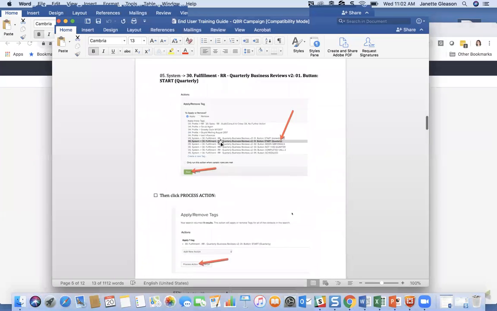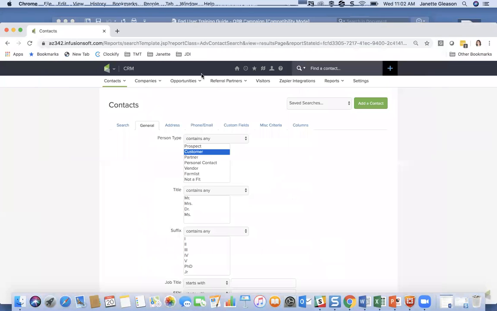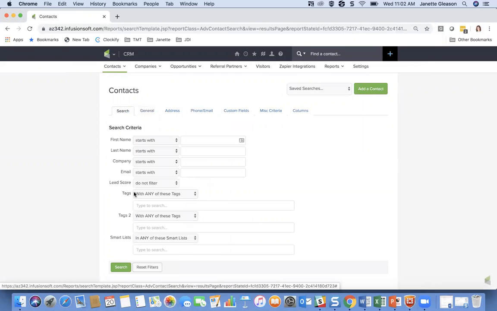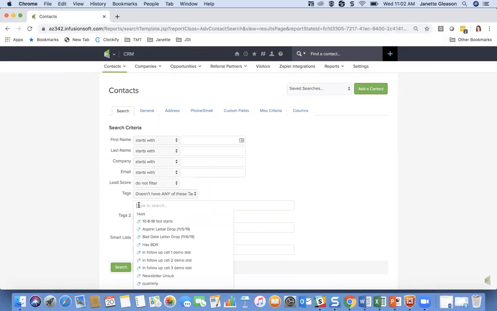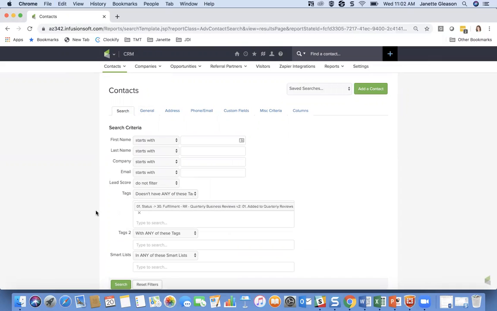I'm going to go back to that search tips box. This is the tag we want to exclude. You're going to see that we're looking for all contacts that don't have this tag. So after I select customer, I'll go back to the search tab and come here to where it says tags. Instead of selecting with any of these tags, I'm going to select doesn't have any of these tags. I'm going to paste in the name of that tag. Again, this is the status tag that shows they're active in the campaign currently.